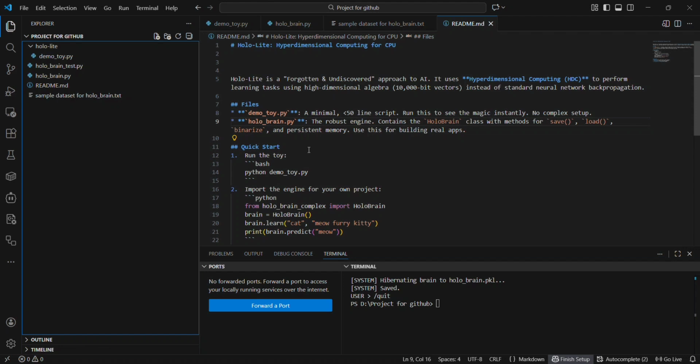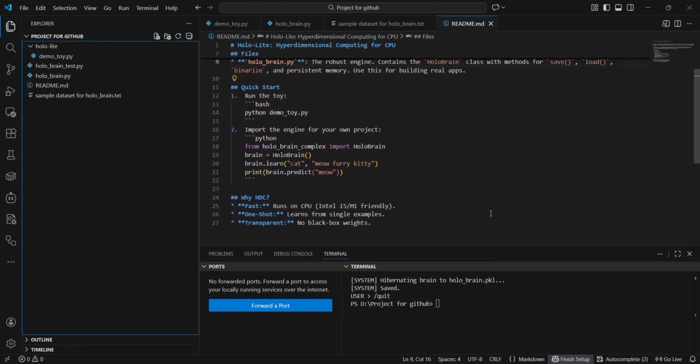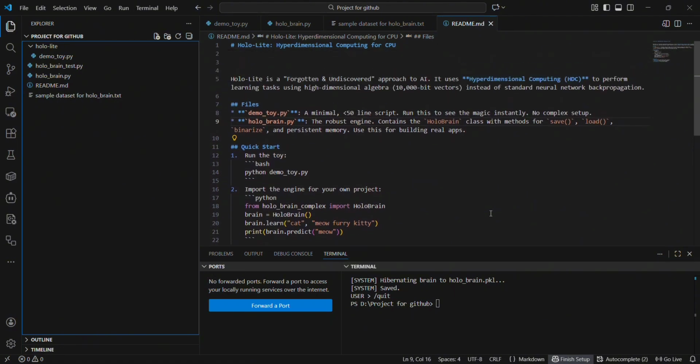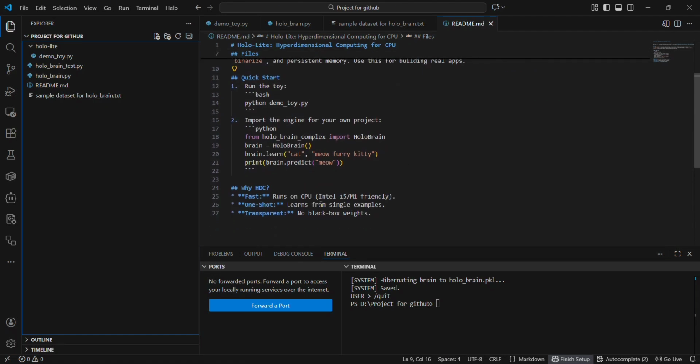Now in this file, which is actually the predicting for the next word, like how AI works with neural networks. But this is actually different because it's actually forgotten and undiscovered. So I decided to find it by myself. And it also works well with CPU and it learns from single examples and has no black box weights.